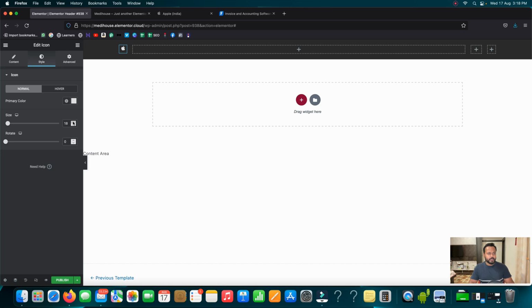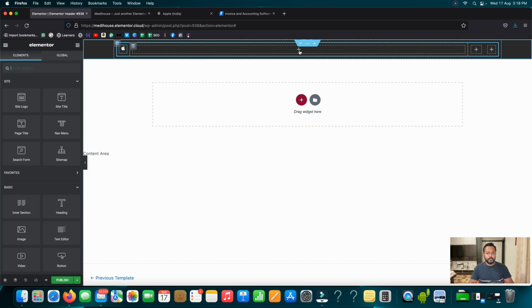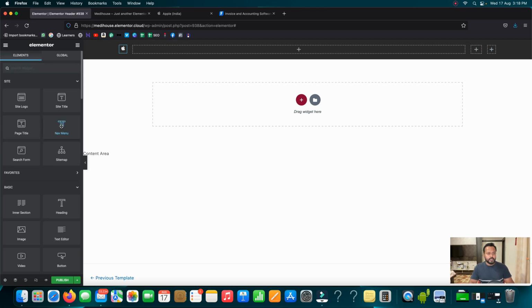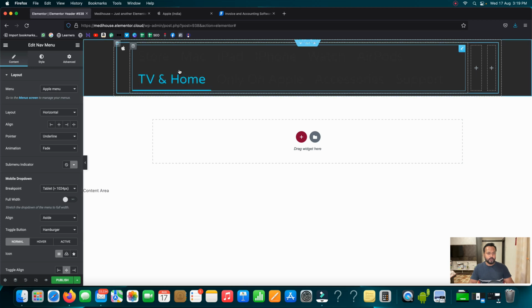I think 18 pixel would be fine. Now, in the second column, we have to display the menus for Apple. So here, firstly click on this plus, then we have this navigation menu widget. Just drop it. After that, in the menu drop down, you have to select Apple menu, because we have to display all the menus which are inside this Apple menu group. So they are over here.